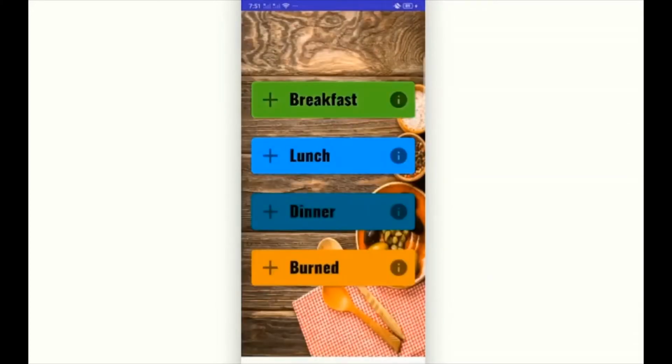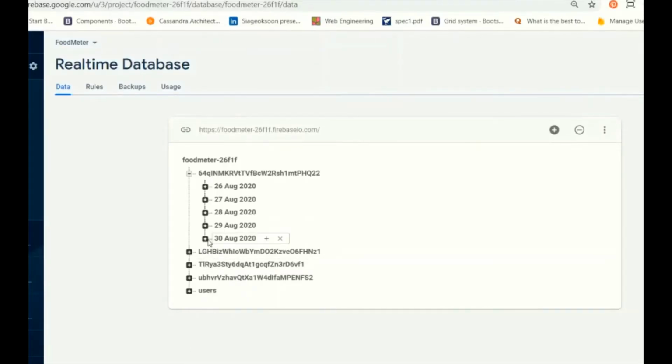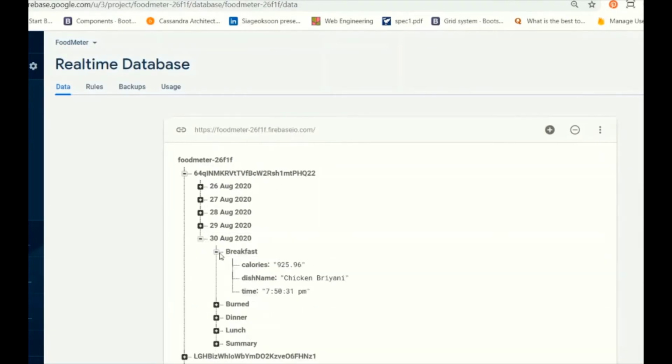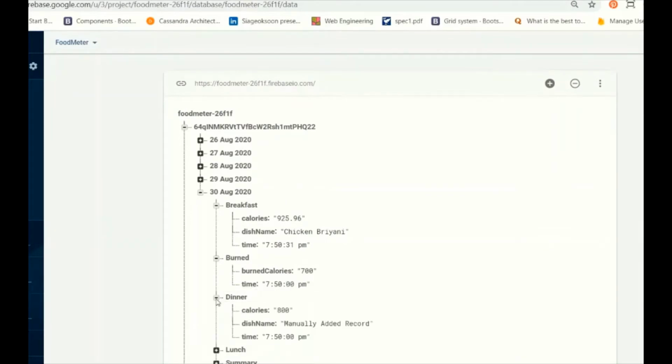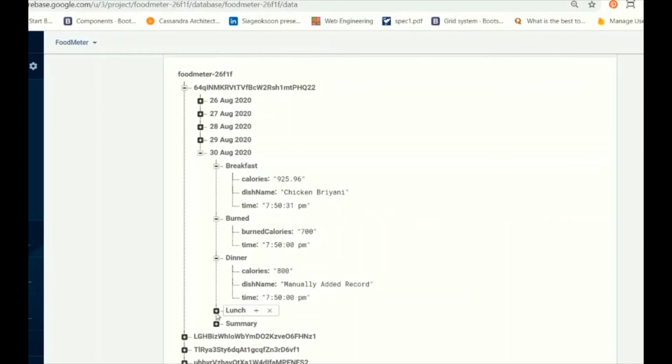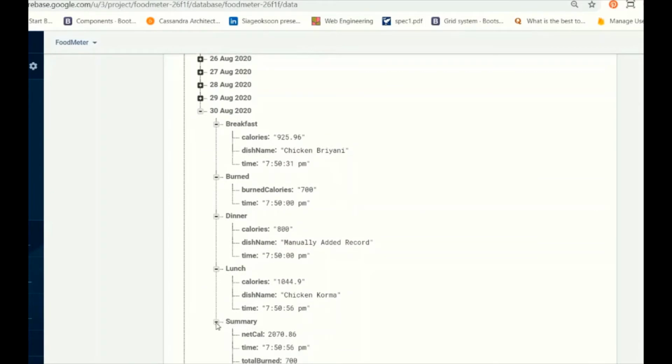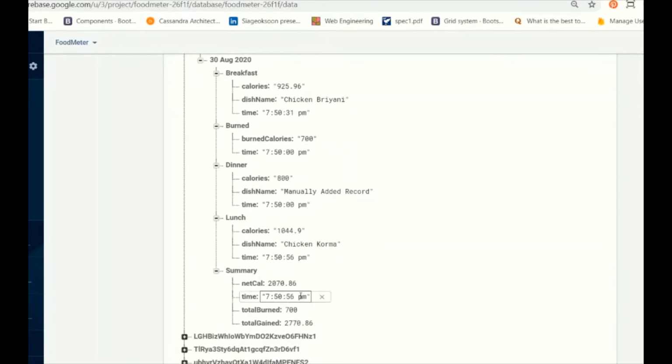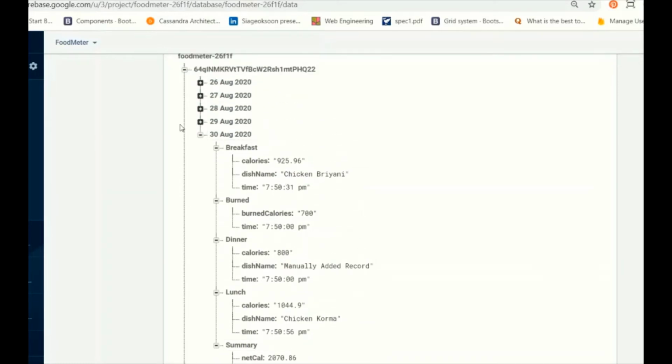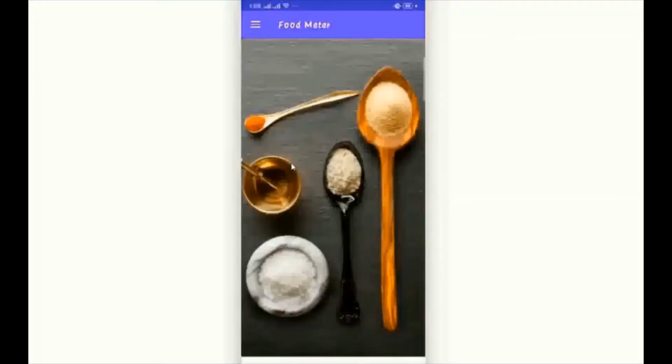Let me show you how this goes into the database. Here, as you can see, on 30th August, the user had breakfast. He had chicken biryani, which was 925, at timestamp 7:50. Similarly, burned calories were 700. Dinner was 800 calories, which was added manually at 7:50 p.m. Lunch, chicken korma, at time 7:56, was added from the gallery. Summary gives all the information about calories.